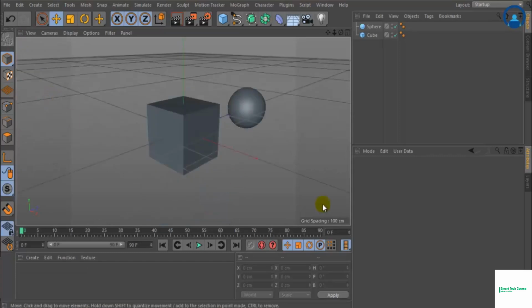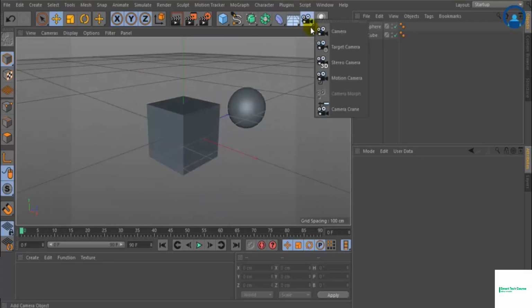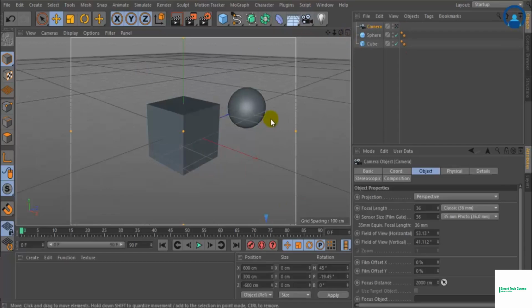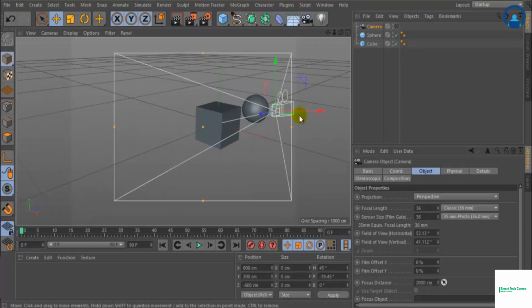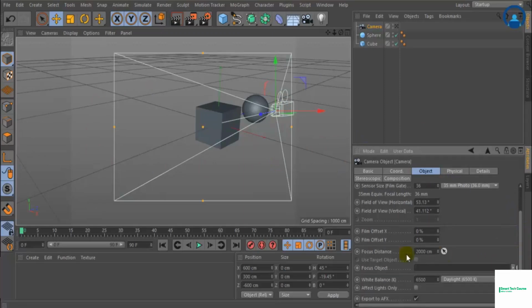Frame default. Yeah, that's good. And now I want to create a camera from this view. Again, I go over here and create camera. Just zoom out and you can see the camera icon over here. Fine. The next property is the film offset.